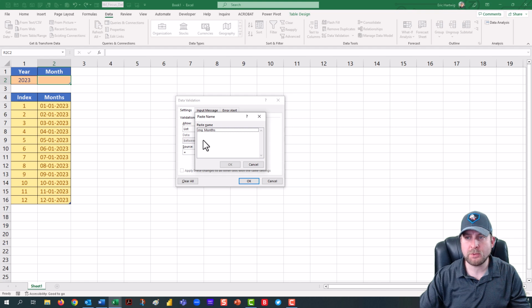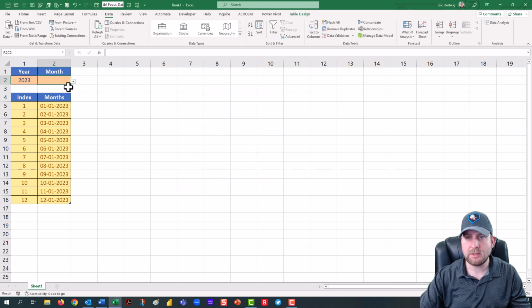F3 on our keyboard is going to bring up our Paste Name, the names within our workbook that we can paste in. We're going to choose the named range we just created, RNG underscore months. Click OK, and that's going to give us our nice little drop down. This is going to give us the ease of only being able to navigate to the files that are chosen here, or the month options that are chosen here.